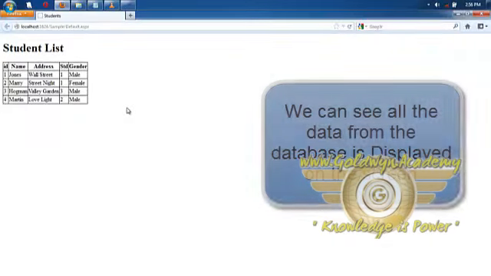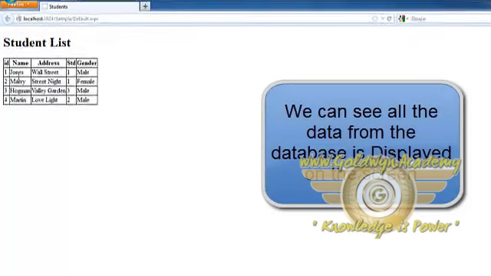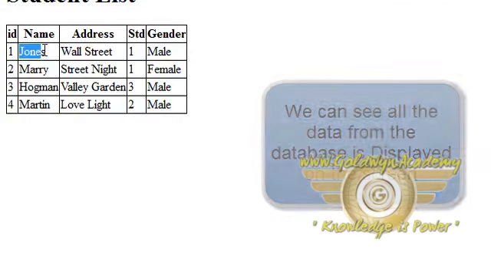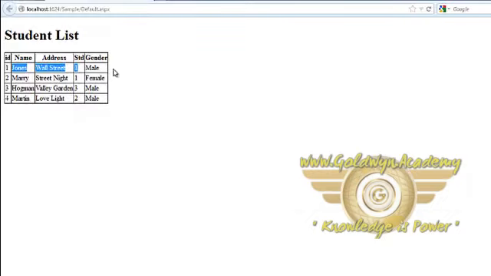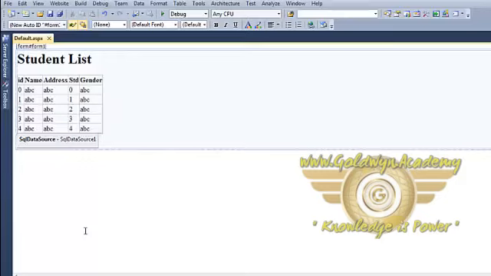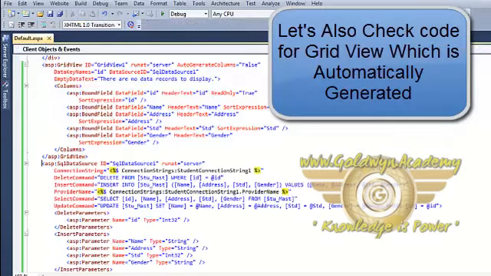We can see the data in the database is on the web page, so we can see all the data, and all the fields of the table are generated and displayed on the web page. Now let's see what code is generated in the source.